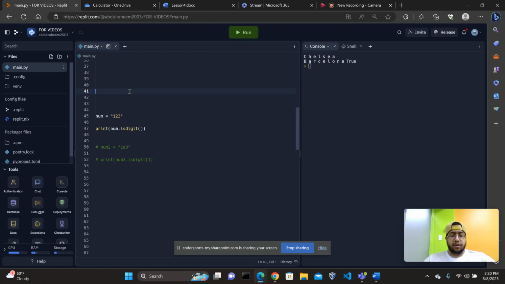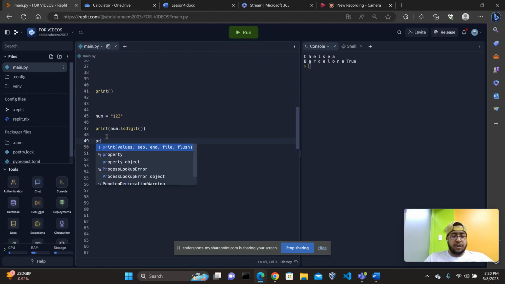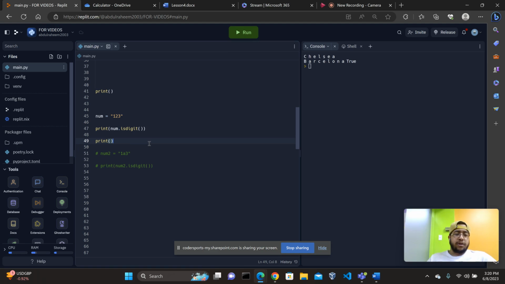It does print true. Now let's put a print here so we can print on a separate line, and let's also put a print here. So everything shows up nicely on a separate line. Let's run this again. It does print true, because 1, 2, 3 are all digits. Now look at our other option. We have another variable here called 1A3. It has 2 digits and it has a letter, so this should print false, which it does. We don't need this, so we'll get rid of this.